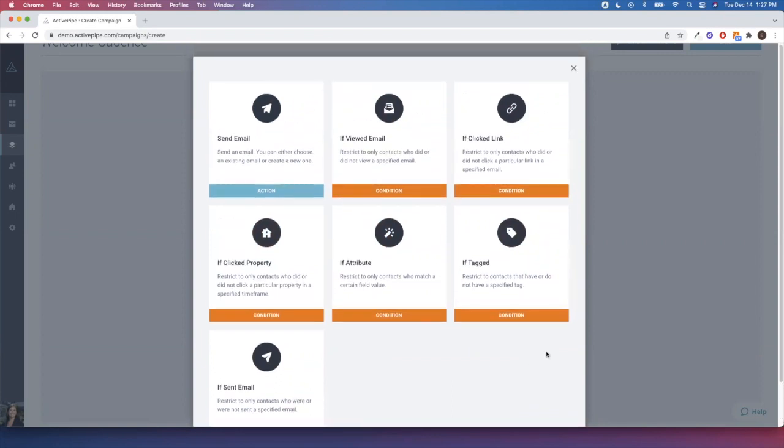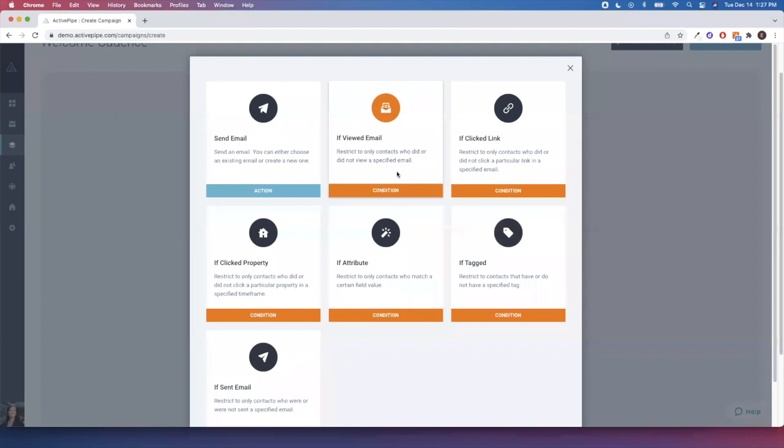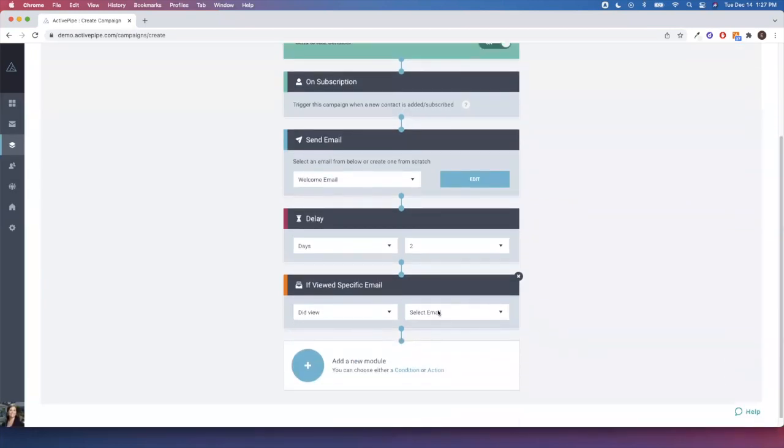And these are basically, for the next email that we send in this chain, you're putting a condition on it, meaning the contact has to have done something or not done something, or have received something or not received something in order to get to that next step. So let's use this if viewed email condition. What that is basically asking is, did they view a particular email or not?